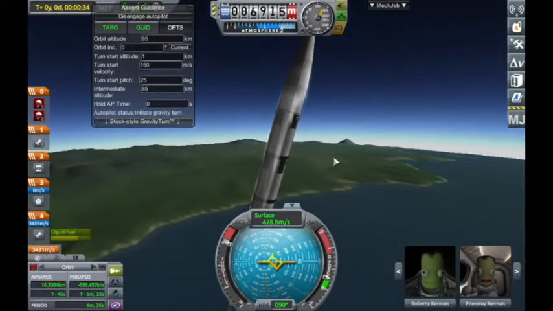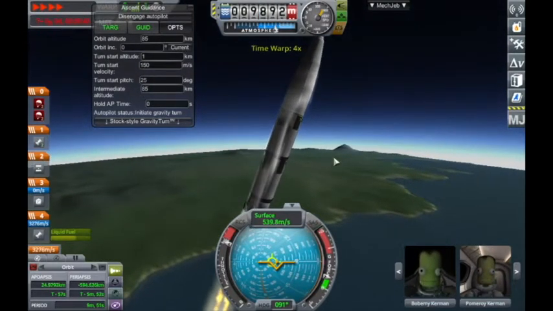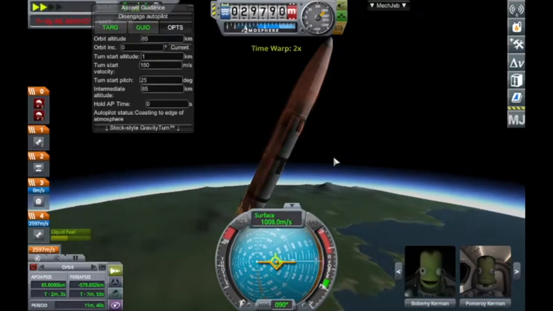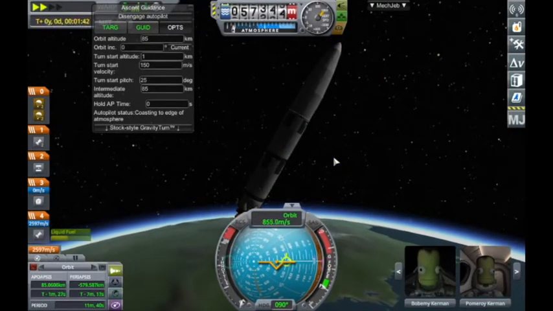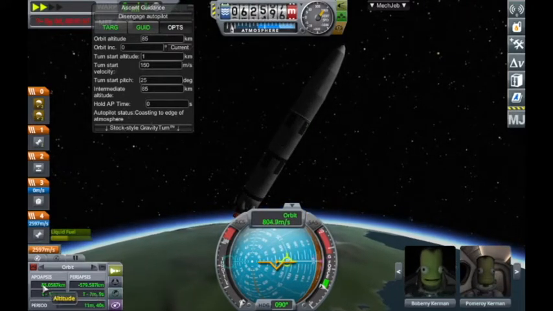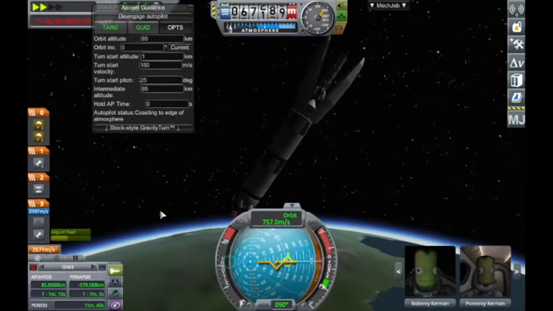Also, another thing, you can physical time warp, and it won't mess it up. It's really nice. Okay, so now it's going to be fine-tuning our altitude. I'm going to turn off time warp. Okay, so it's coasting to the edge of the atmosphere. And if you look, our apoapsis is just above 85 kilometers. So it's 85.05, and there it goes.